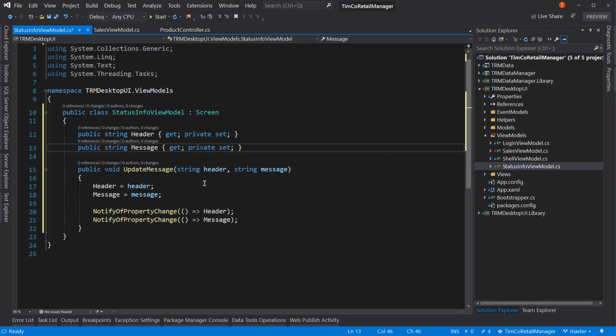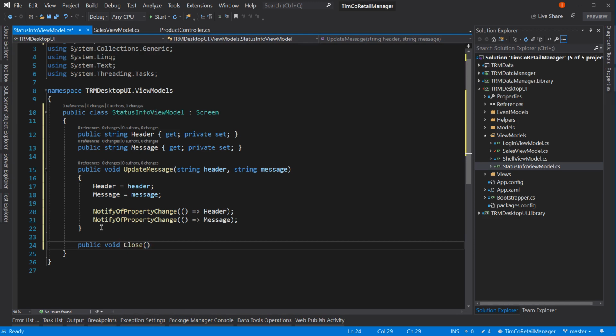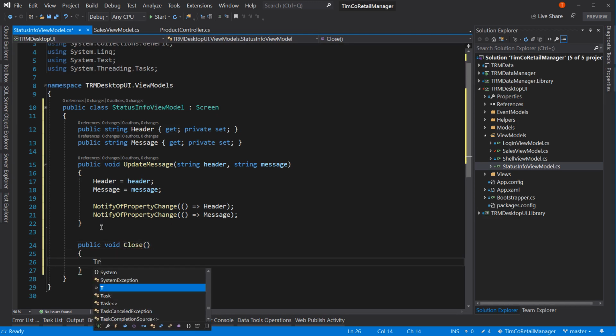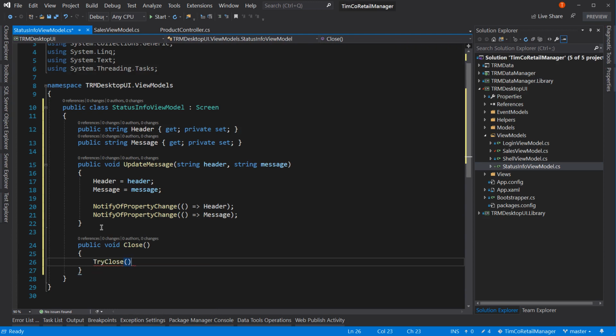And the last thing I want to do here is I'm going to have a button on the form that is a close button or acknowledge button of some kind. So public void Close sounds good enough to me, and we're going to do TryClose. And what that does is it closes the existing form, not the whole application, just this form. If you did this.Close, it would close the entire application. We don't want that. We just want this form itself to close when you hit the close button.